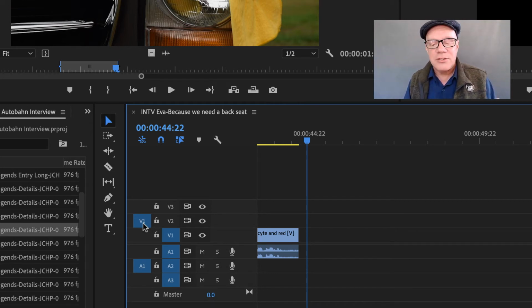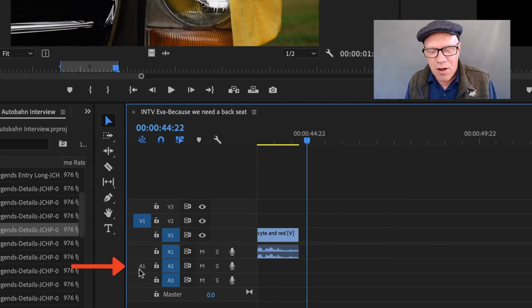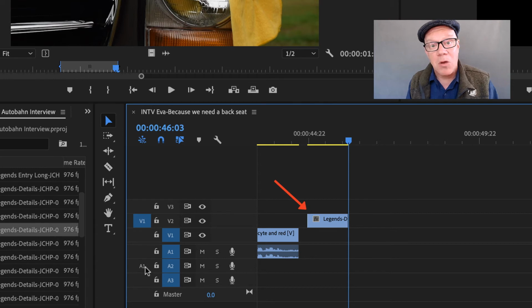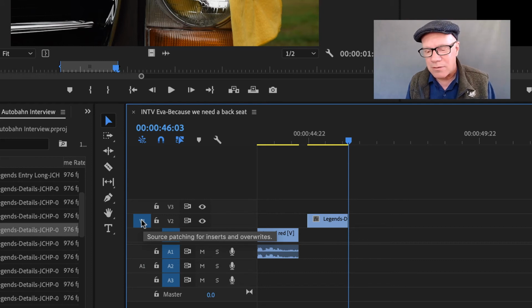So let's say, for example, you've got your basic backbone of your show done, and now you're just working with B-roll. You just want picture that you're going to insert in various places. You don't want audio. Well, if you disable the audio source patching button, now watch what happens when I do my overwrite edit with the period key. Notice that I only got video, and it put it in the video track that has my video source patching button enabled. What if I want just audio?